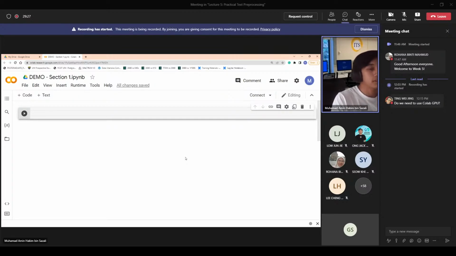I will share the GitHub link with you later, so that you can reproduce the output and just click Runtime and Run all, so then you can get all the same output.